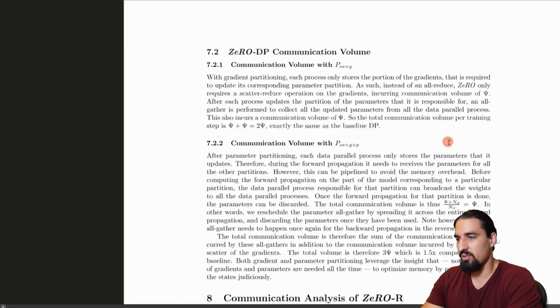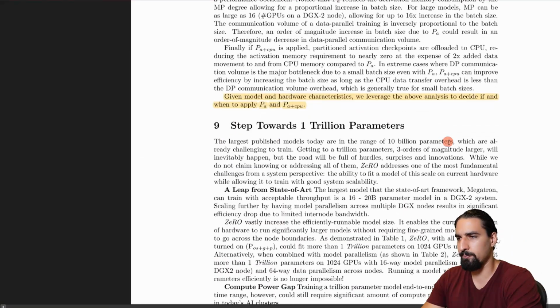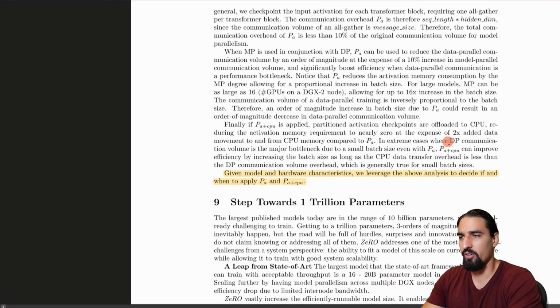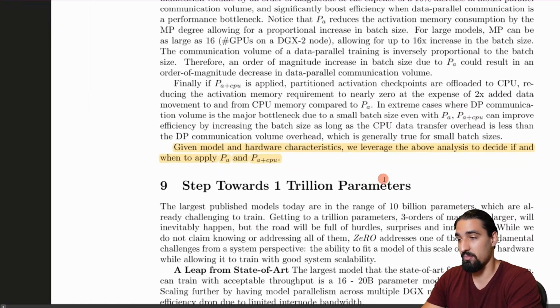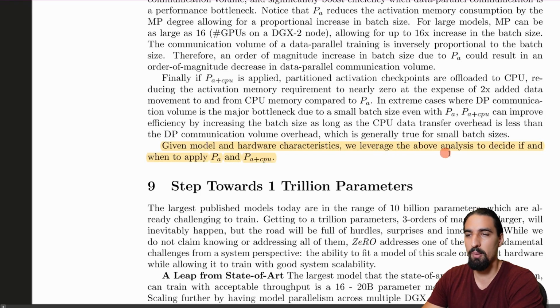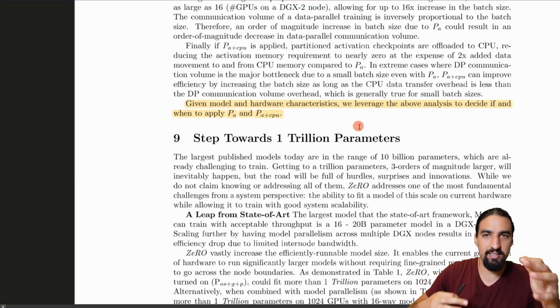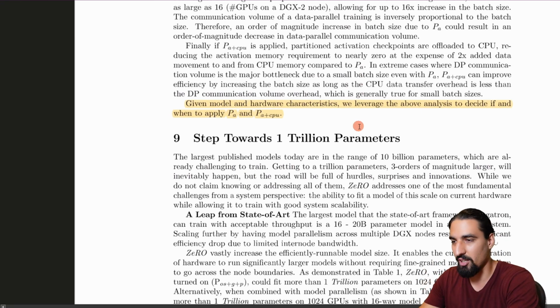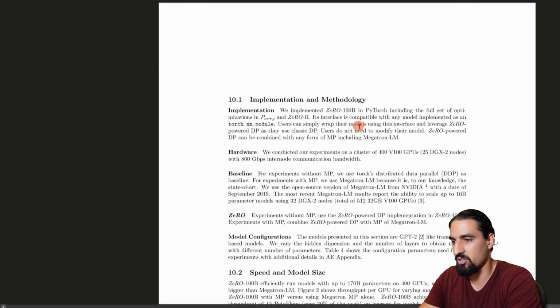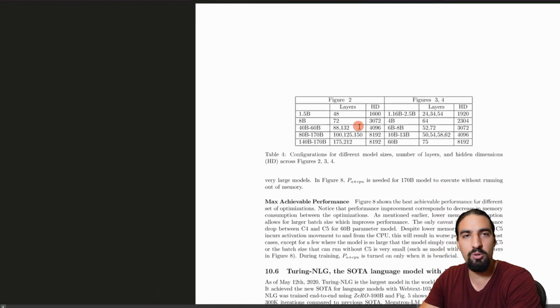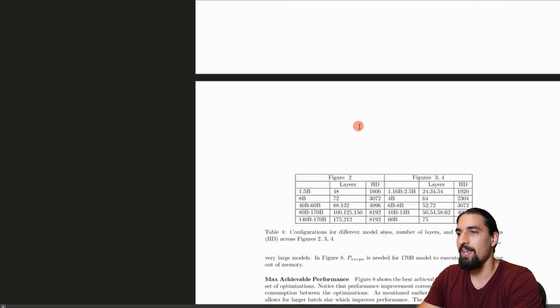Okay, guys, this is pretty much it. The paper is huge. Obviously, there are a lot of heuristics in the background, so they mention something here. Given model and hardware characteristics, we leverage the above analysis to decide if and when to apply PA and PA plus CPU, so the partitioning of the activation checkpoints optimization, and the CPU offloading optimization. The above analysis is something I encourage you to read. But the idea is, depending on various latencies, they decide whether this is a good idea or not. There are a lot of details there, but nothing conceptually fundamental that will lead you to a eureka moment, or epiphany, I guess.